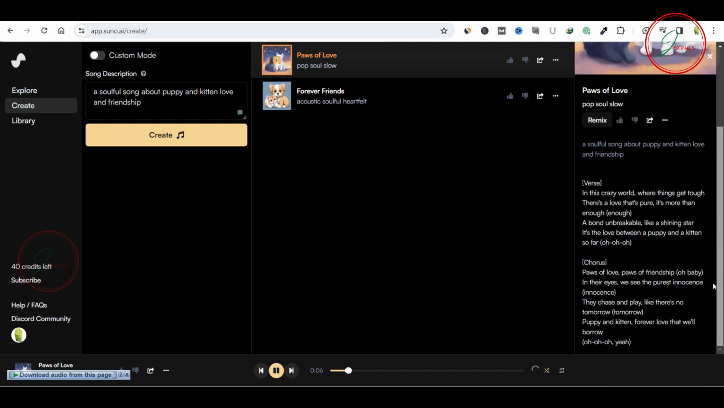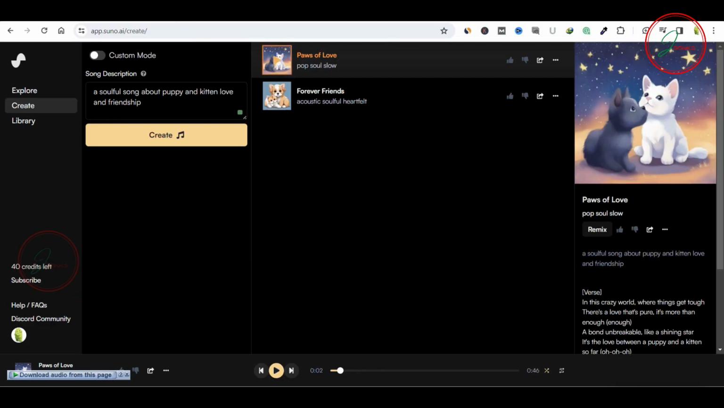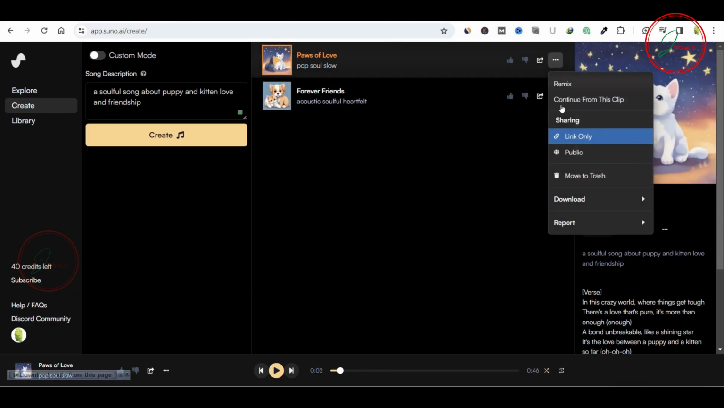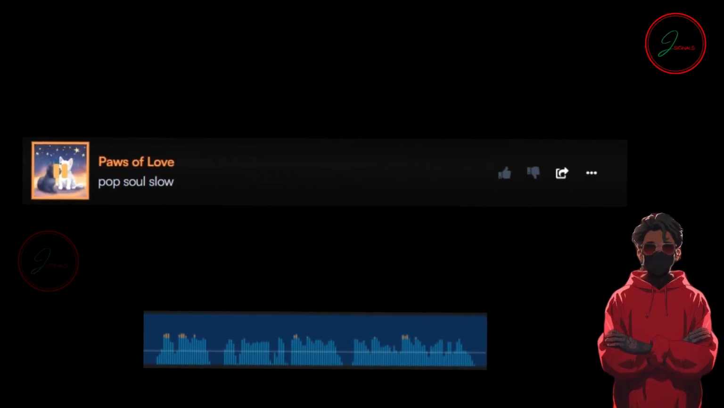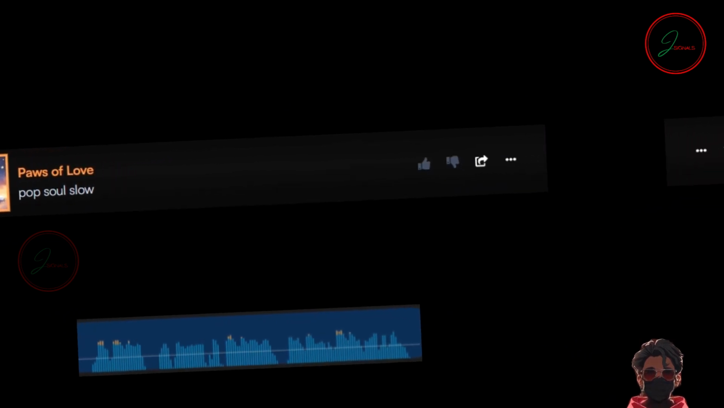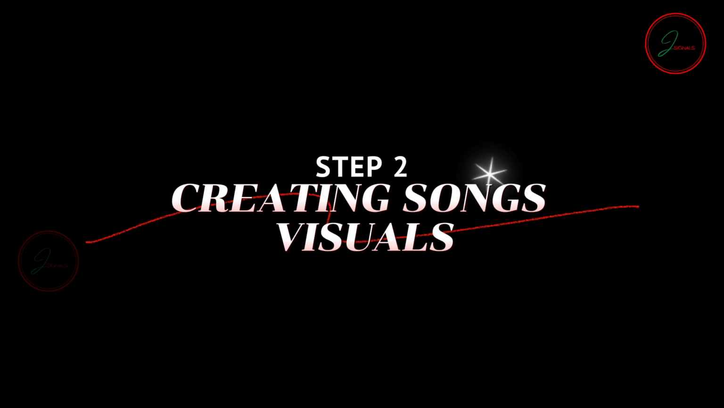You can also see the lyrics for the selected songs. I'm loving this one. So to download it, just go here and click Download Audio, and the song will be downloaded to your computer. We've now successfully created our AI music. Let's now look at how the music video and visuals are made. Let's go on to step 2, where we will create the song's visuals.